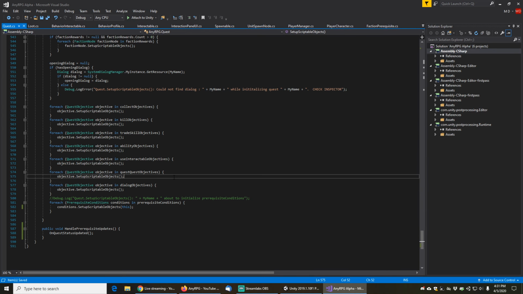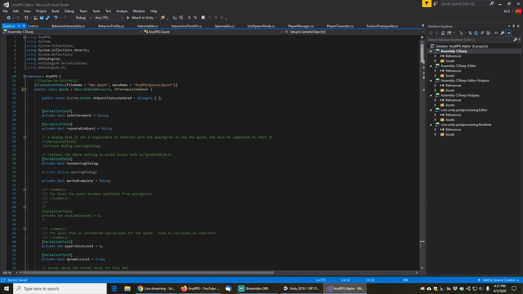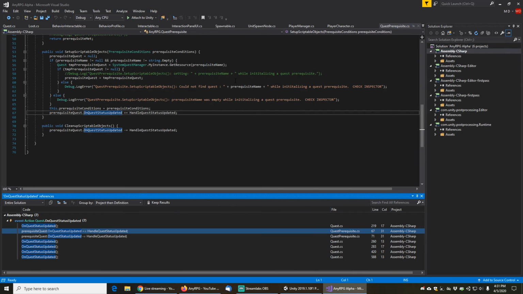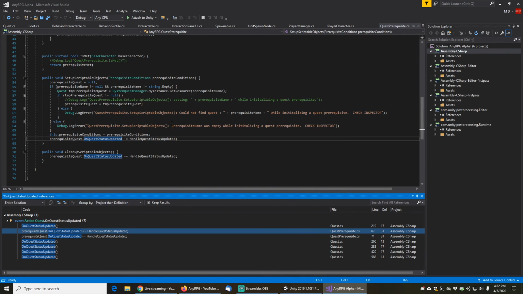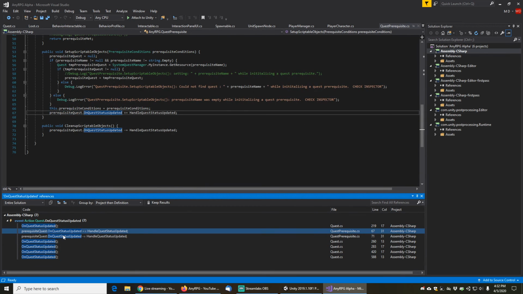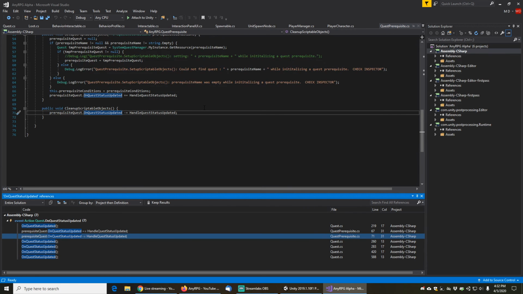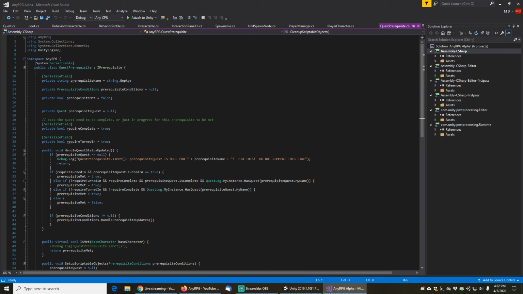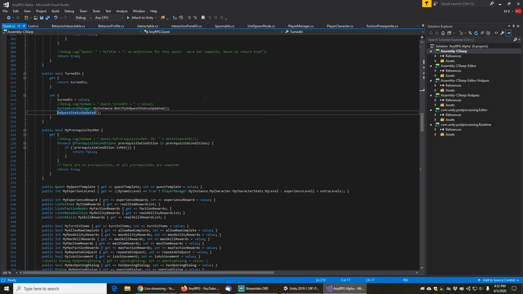Finally, I believe we want to make sure that all quest giver interactables actually subscribe to this. So if we find all references to on quest status updated, we can see that it's done in quest prerequisites, but we will want to make sure that it's also done in the quest giver interactable. So let's find our quest giver interactable.